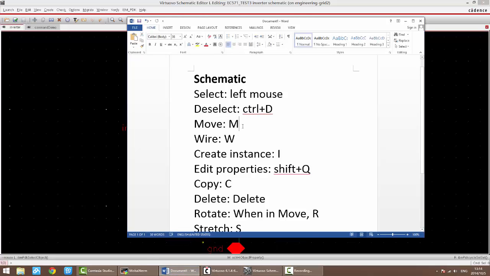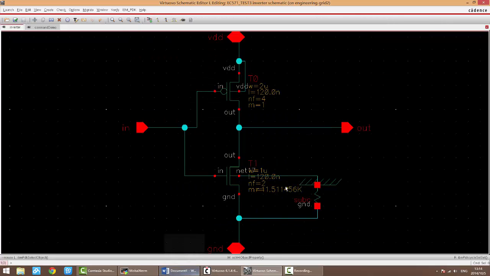And to move, it's M. In this version of Virtuoso, which is 6.1.4, for the move operation, you have to first press M on your keyboard. So press M once, and here it says command move, right? And if I press ESC, it's cancelled.